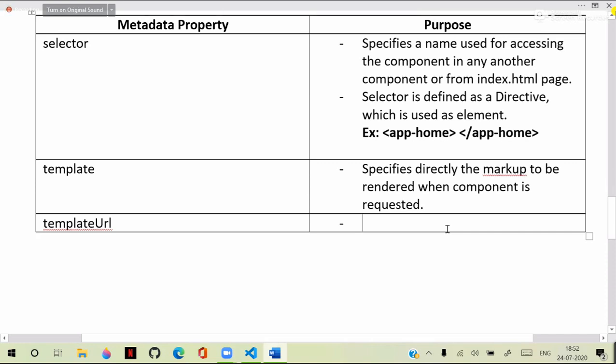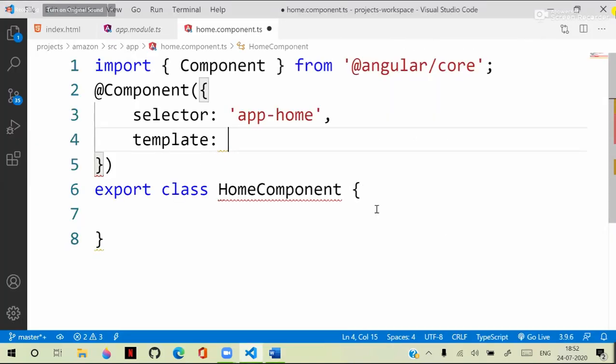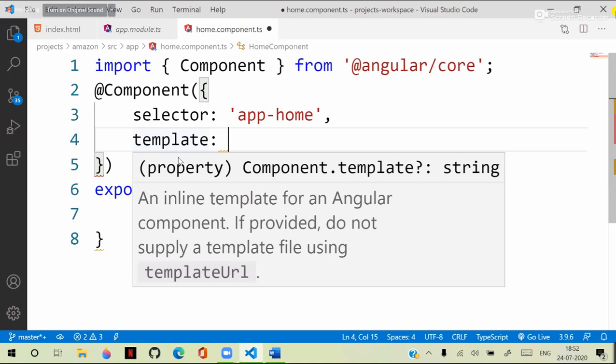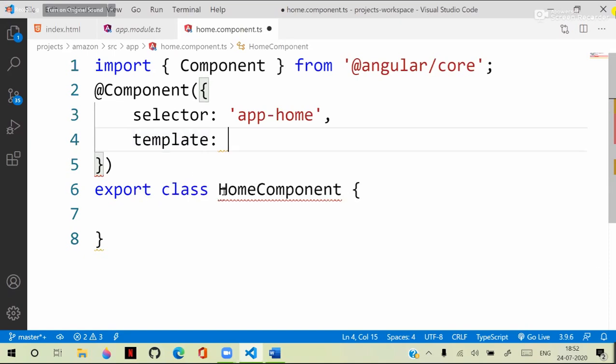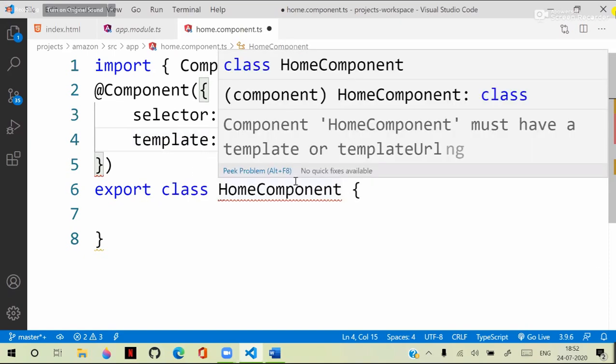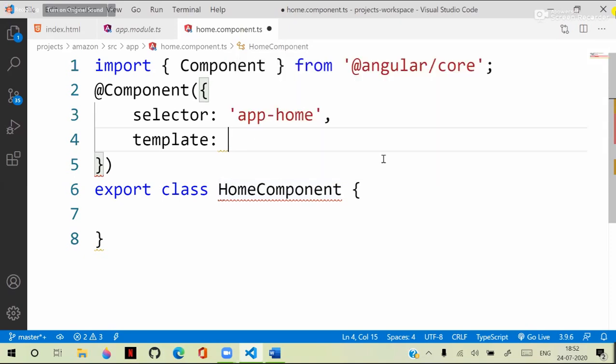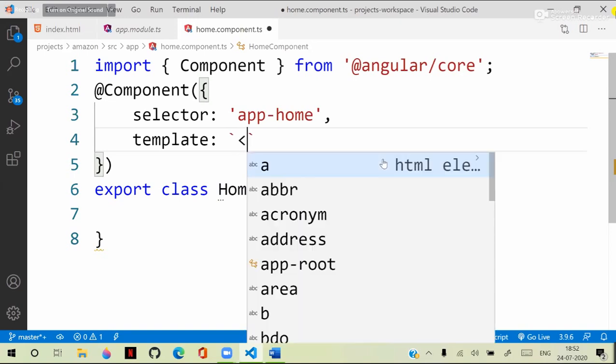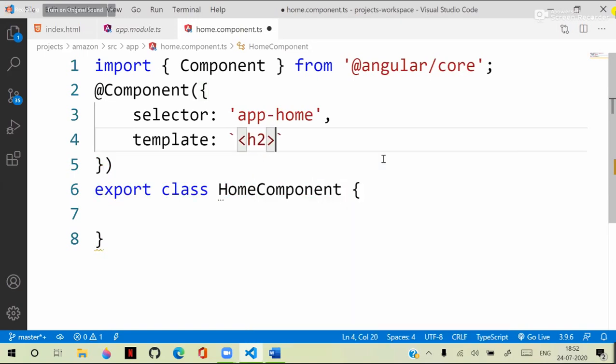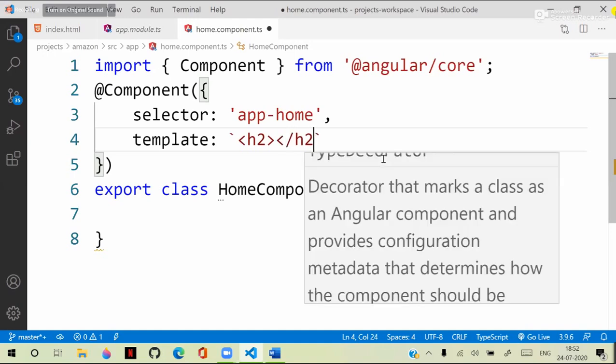So that means the presentation, the markup, the styles and logic, everything in one file. Then we want markup also here only. Then we use template. And usually template contains markup, meaning a lot of HTML code. Then it is better to put a backtick so that we can add a lot of expressions here. That means I will keep a heading and close the heading.